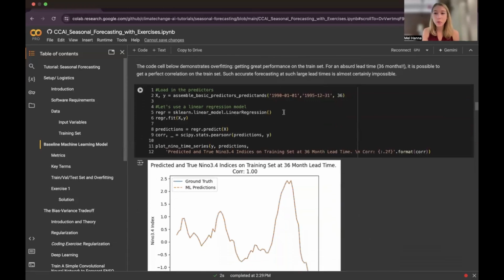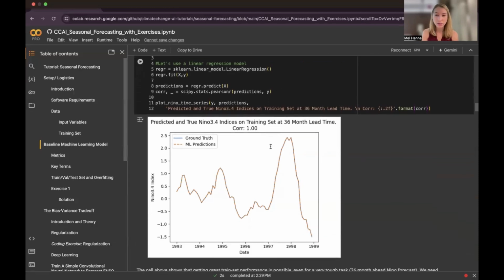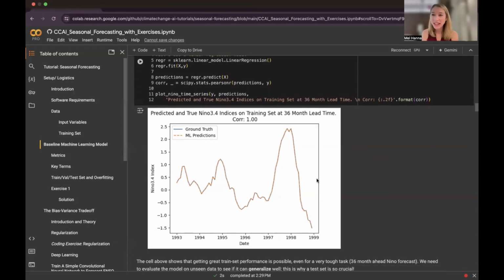So for this particular example, we're going to try to predict El Nino for 36 months out into the future. So we're going to set our lead time to 36 months, 3 years out. That seems like a pretty tough task, but let's go ahead and give it a try. We're going to assemble our predictors and predictands of 1990 to 1995. And then we're going to train a linear regression model on X and Y, and we're going to predict on X and take a look and see how well those predictions perform. And incredibly, we have a perfect model, a correlation of 1. How did we do this?